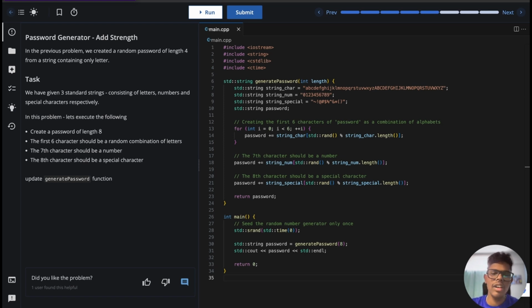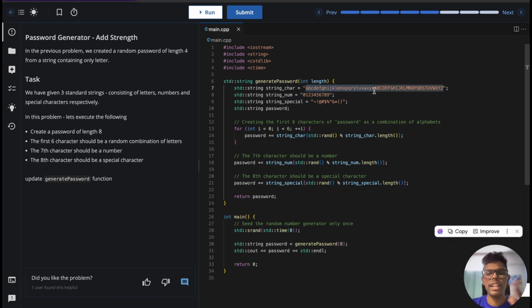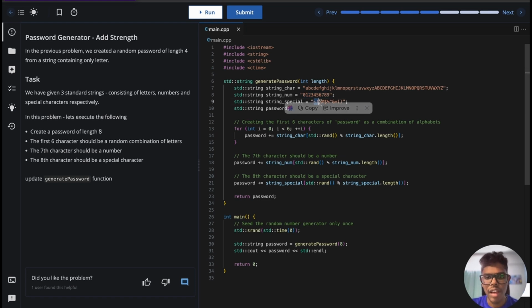Here we have certain strings. First is the string character, which goes from small a to small z, and then capital A to capital Z. These are all the alphabets that we can use in our password, followed by the numbers, that is 0 to 9. One more is the special symbols, a set of special symbols that can be used in the password. After that we have an empty string, that is password. Using all this we have to generate the password here.